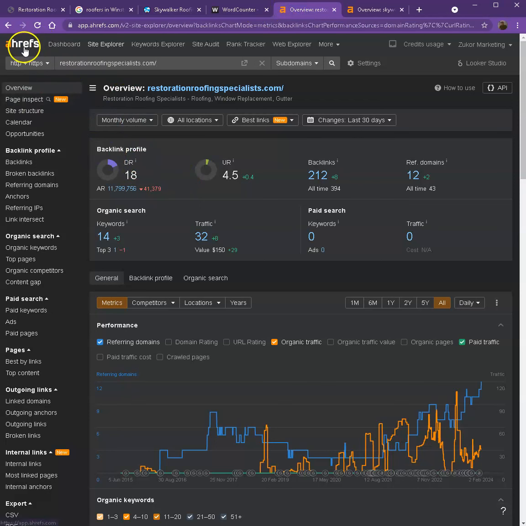So this is a paid tool that we use. It's called Ahrefs. That way we'll have more information on the back end of your guys' website. Let's talk more about the numbers. So let's start off with DR.